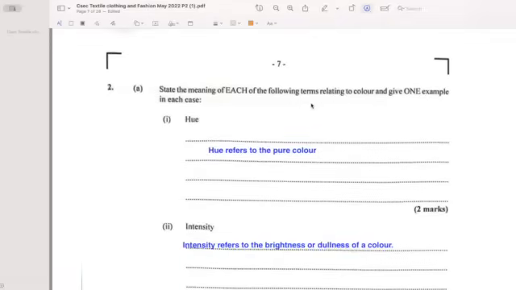State the meaning of each of the following terms related to color and give one example in each case. All right, so hue will be another name for color. When a person is doing Textile, Clothing and Fashion, instead of saying the word color, you just say hue. And give an example. I didn't write an example here, but one example of a hue will be a color, and a color will be red. That would be a hue.